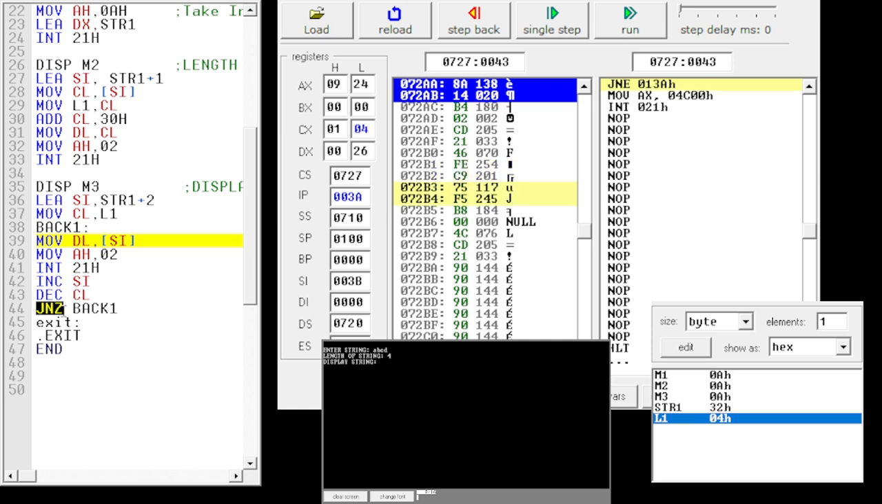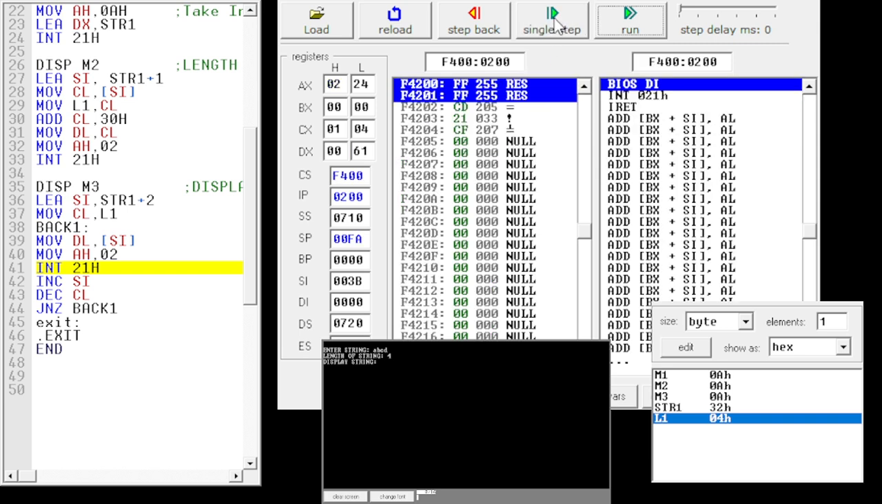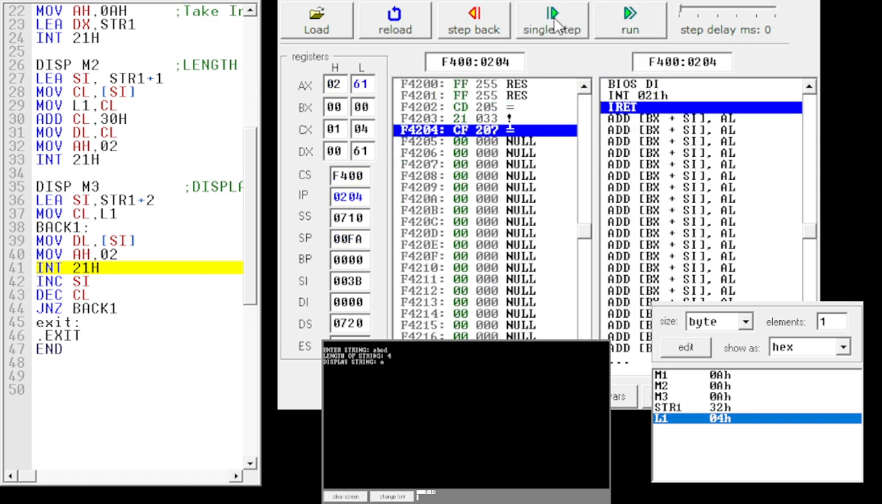What is this instruction, why there is a need to create it, and why we have to call it with the help of this back one label is also explained in our previous video. You can check the contents of that previous video in our description box. So check here, what is the next statement? Move DL comma SI. So we are copying the value at SI into our DL register. So our DL will be the hexadecimal value of A, that is 61.